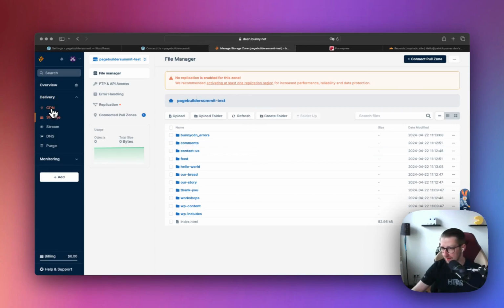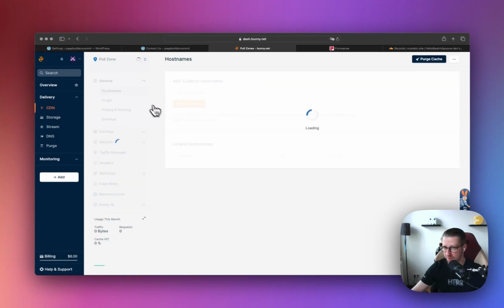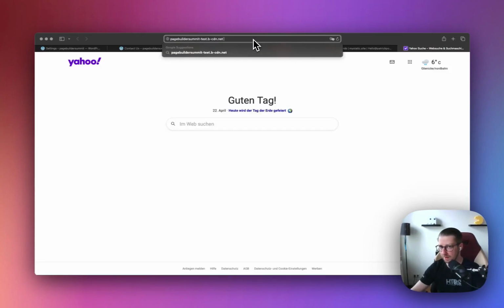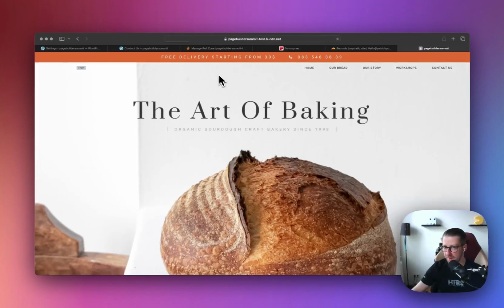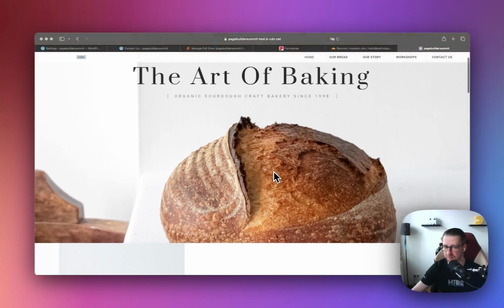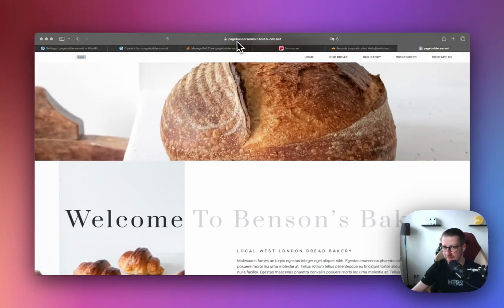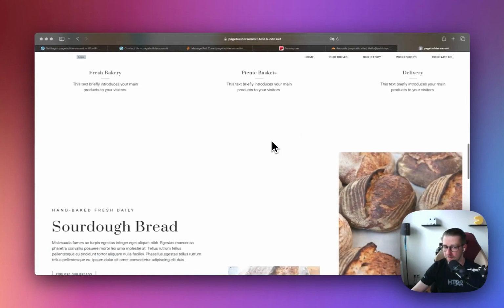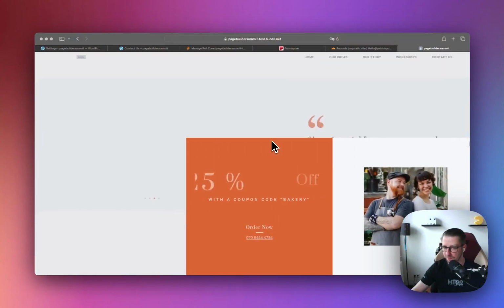Let's check the result. So go to CDN, page builder summit dash test. We're gonna force SSL right here. It's not required but recommended. And let's open a new tab right here at the URL. And well, that one looks quite great. So as you can see, we're now on our static website, and it's no longer WordPress. And everything looks great so far.